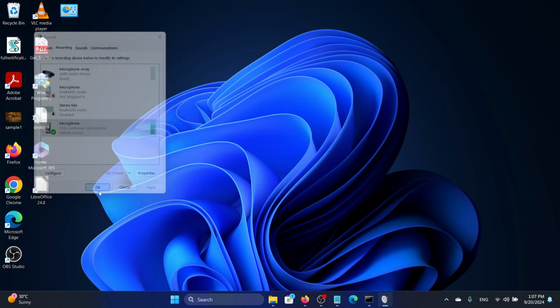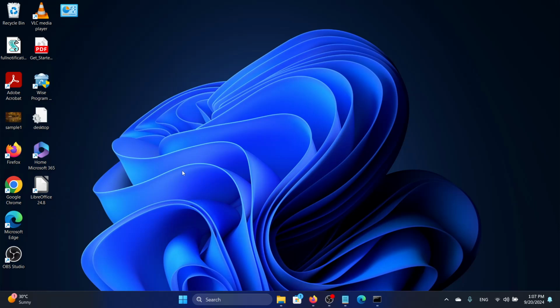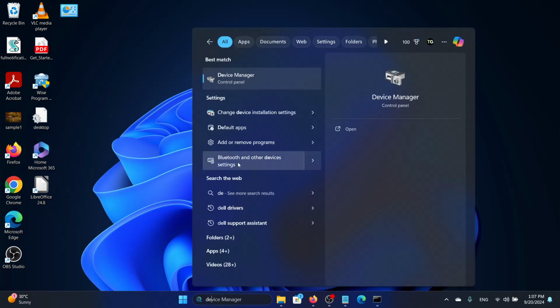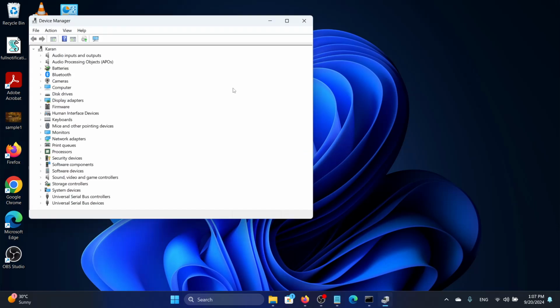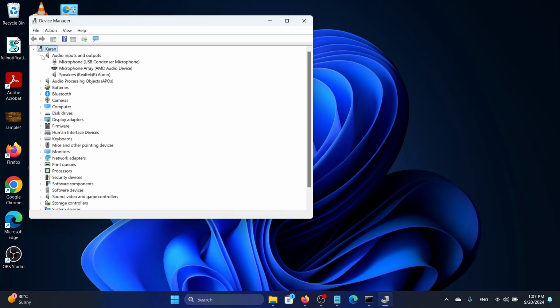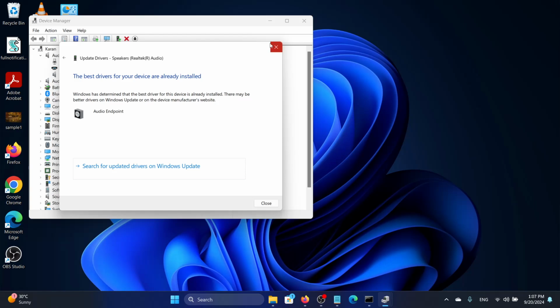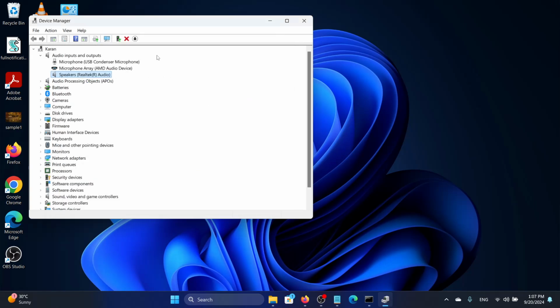Now once that is done, we will try to update the drivers. So there are two ways of updating the drivers. One is through the device manager. Look for audio inputs and outputs, and if your speakers are not outputting sound, then right click, update driver, and then search automatically for drivers. Do the same with the microphone if there's no input of sound in your system.